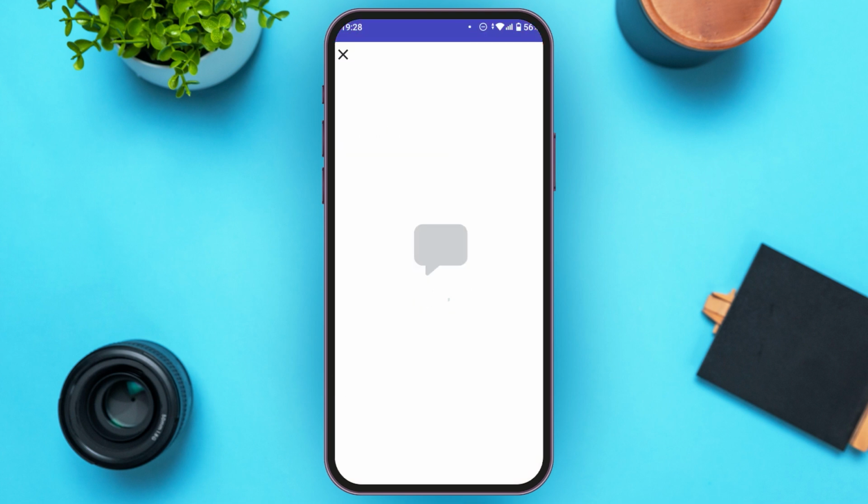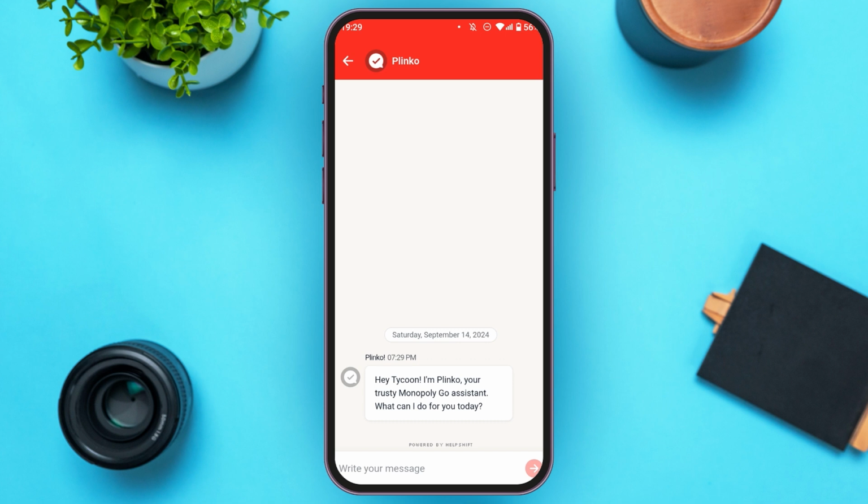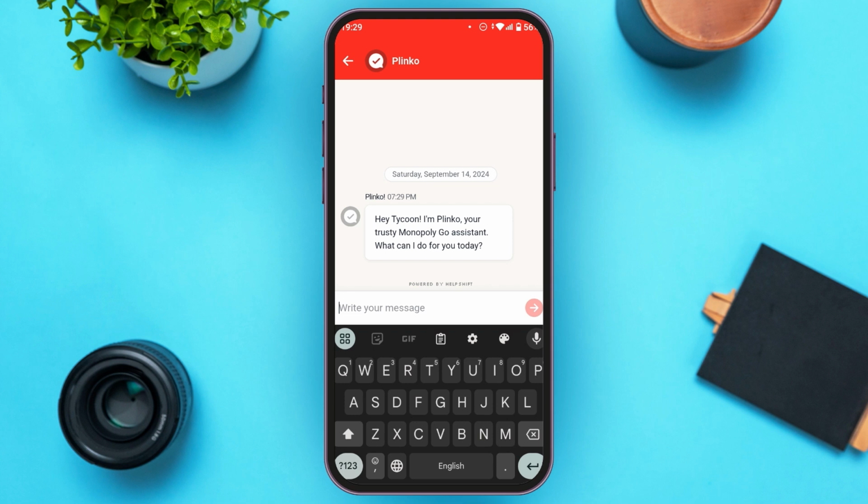Now wait for the chat box to load. Now you can see over here the chat box for customer service is opened. You can write your message over here. Tap on the message box. Now tell them that you want to recover your account.